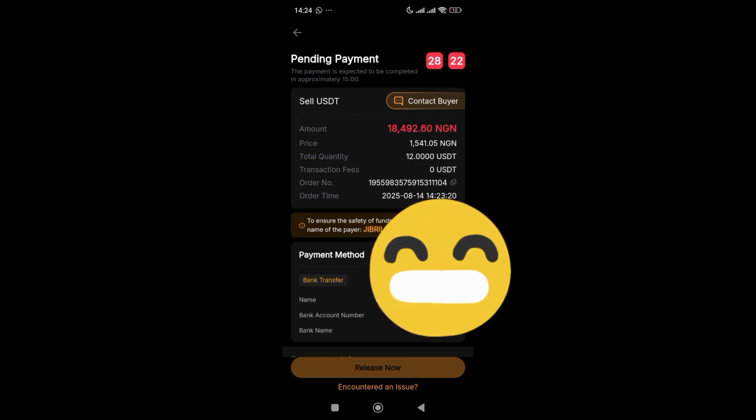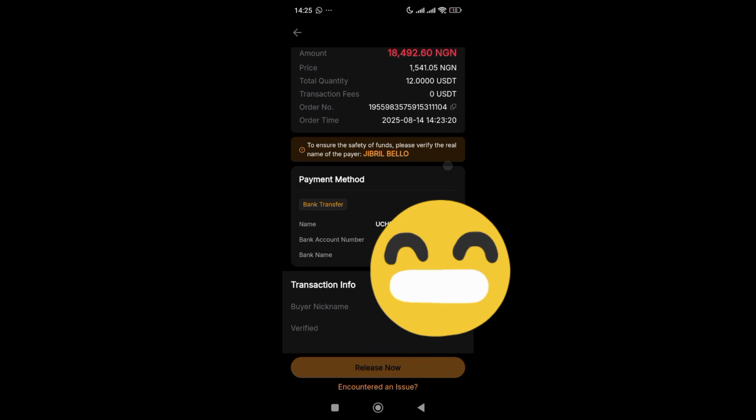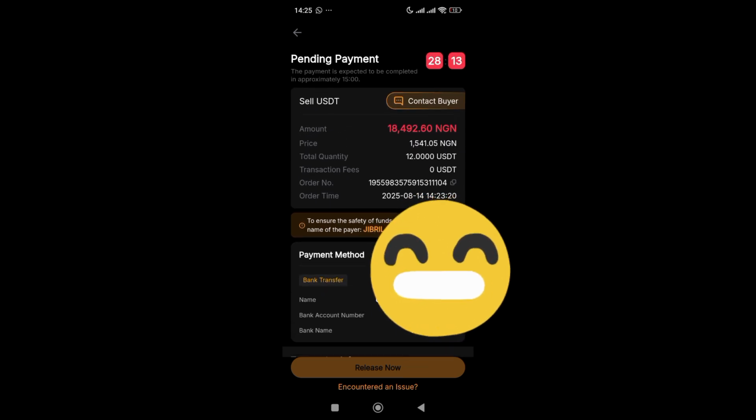So it's the same thing with buying. If you want to buy, just click on buy. Click on filter, put the amount so it can be selected, and it's so simple. Don't know why a lot of you find this difficult, but there's nothing there. Try it once and you're good to go.